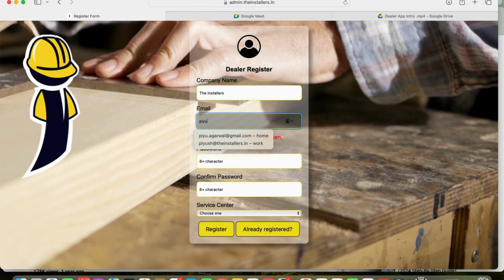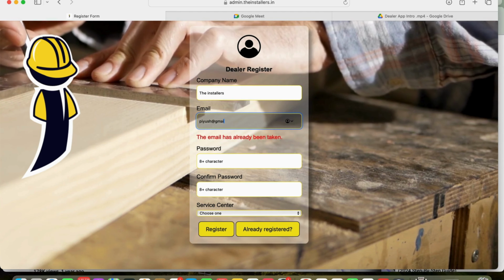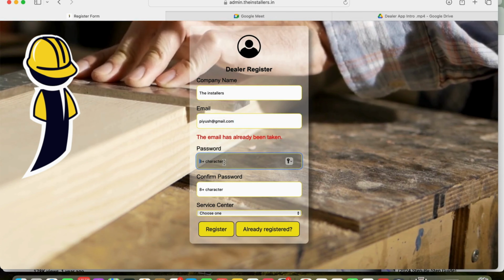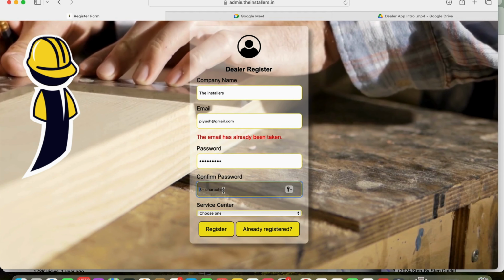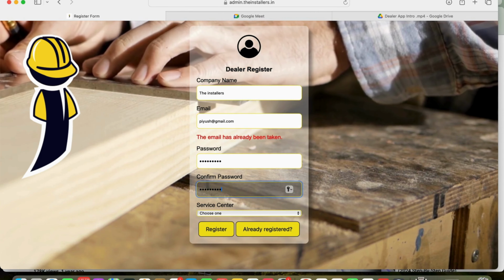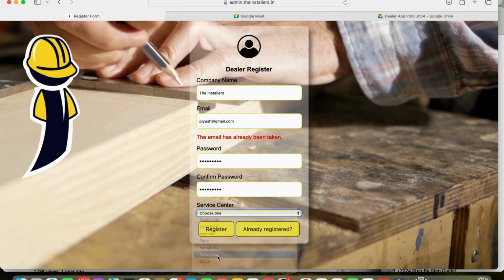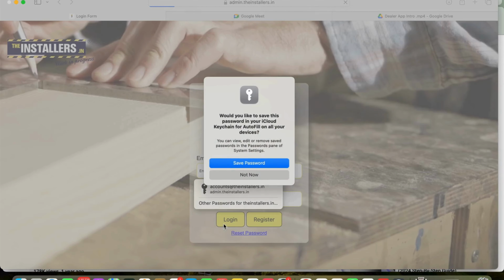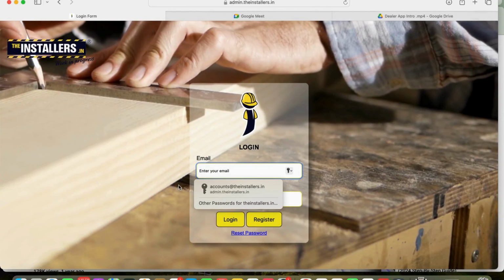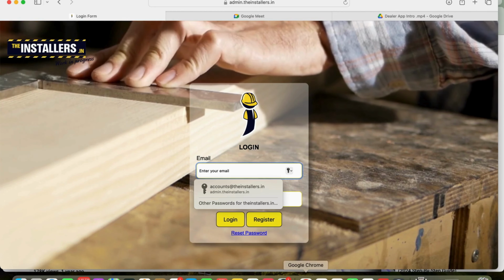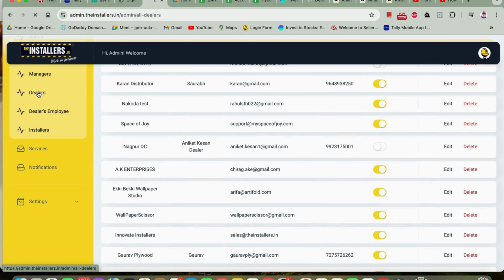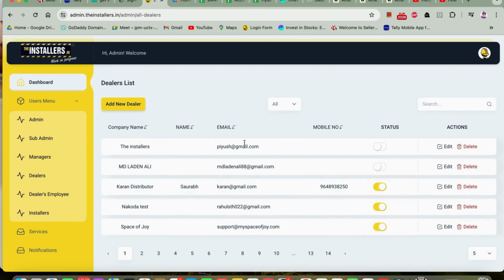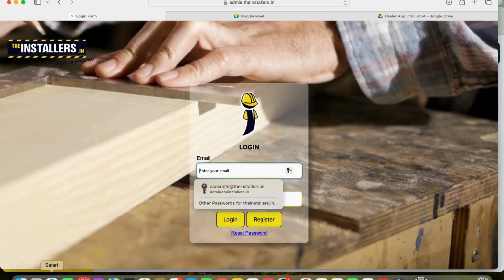So I'll type piyush@gmail.com. Then I'll set the password, and service center as Telangana. And I just say register. So now you cannot log in because I have to activate the installers from our end. So me being this, I will definitely go and see in my dealer list, and I can see here we have got it. So I will just activate. Now you guys can definitely go and log in.